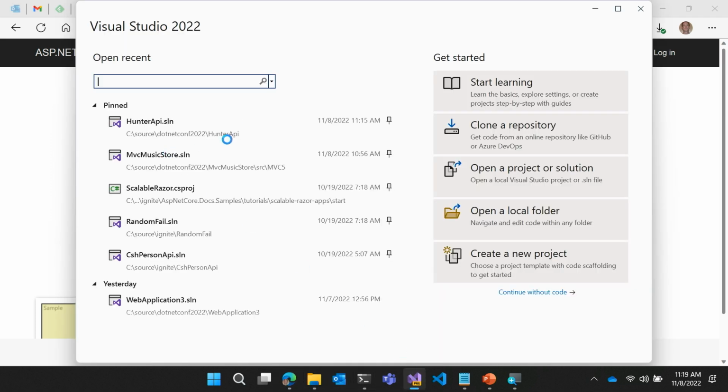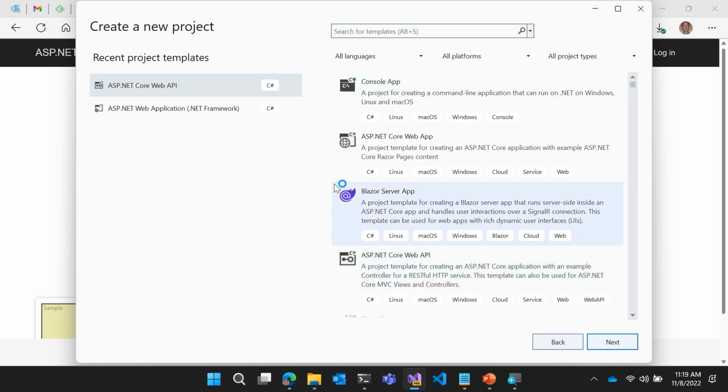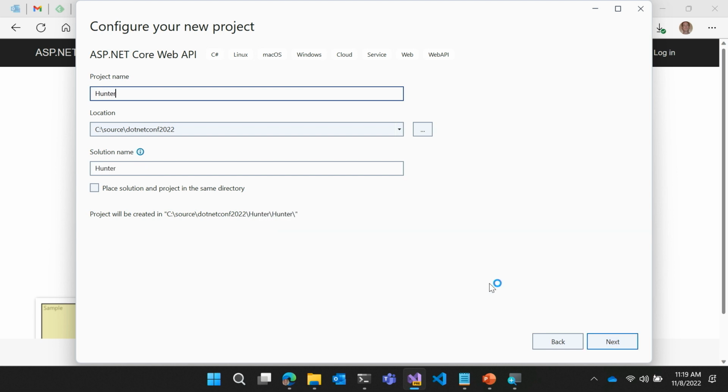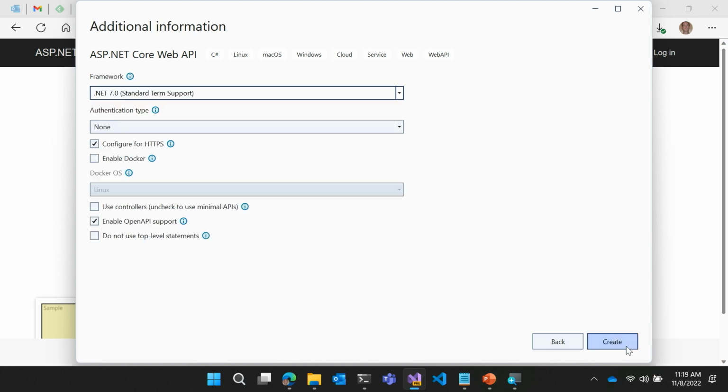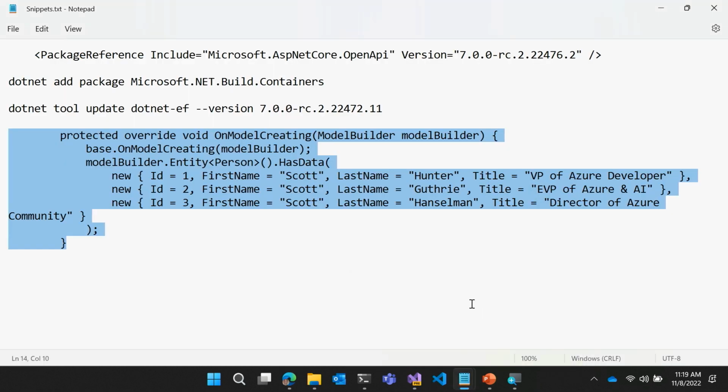I'm going to start over. So let's go super fast this time. Hunter API 2. We didn't like the first one. That all looks good. We'll keep that like it is. This is going to cause some fun challenges. You're going to see some more behind the scenes secrets here.